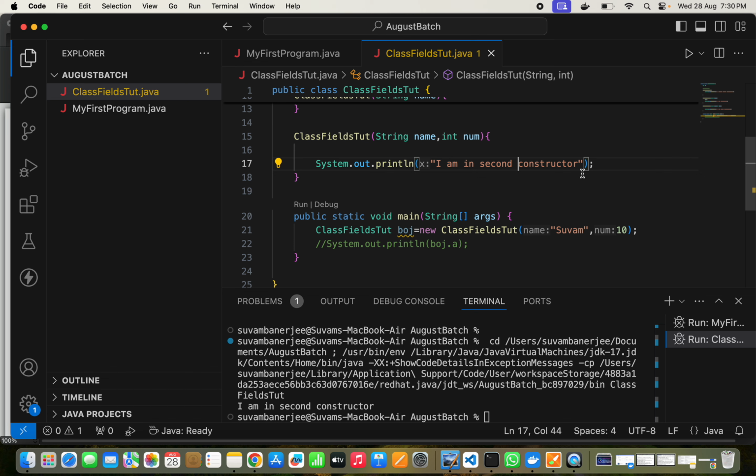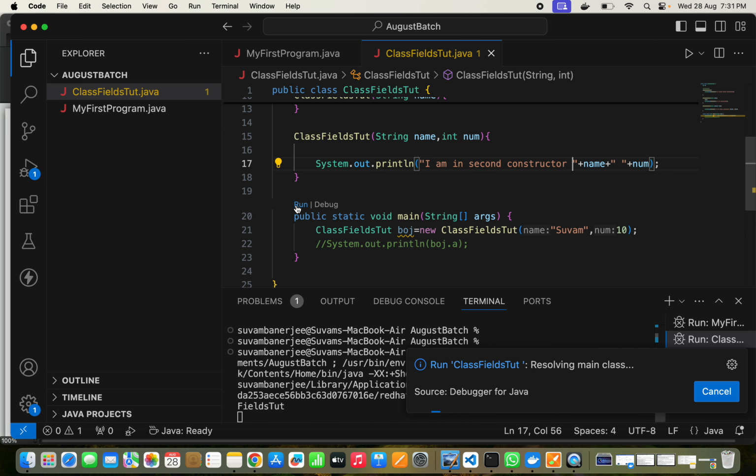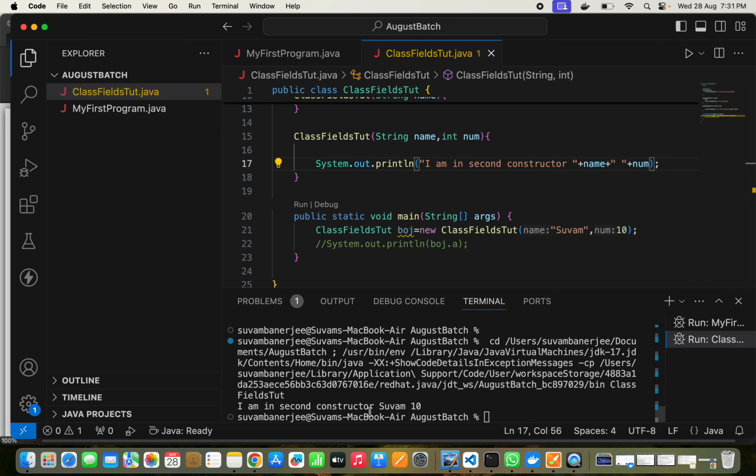So how can we use it? We can simply print from here. So it is name plus, and here it is num, right? So what will be printed here? It will print "I am in second constructor", swarm and 10.